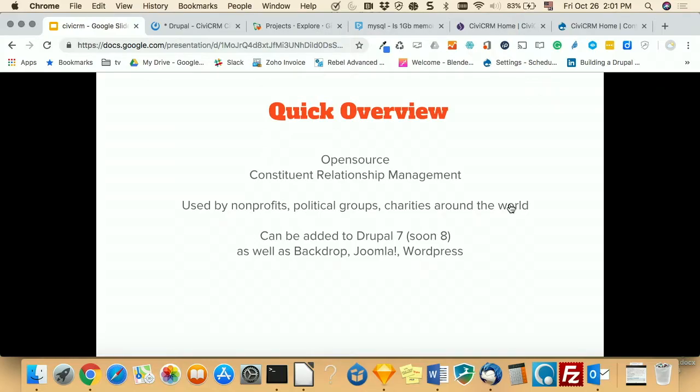The main components are event planning, bulk email, understanding the relationships of people, and then in the last few years they've really beefed up the ability to use it to track fundraising and actually accept donations. There are good hook-ins both to Drupal Commerce and a number of credit card payment processors.